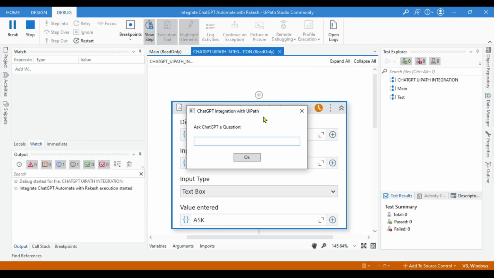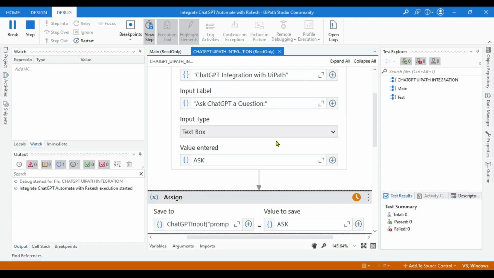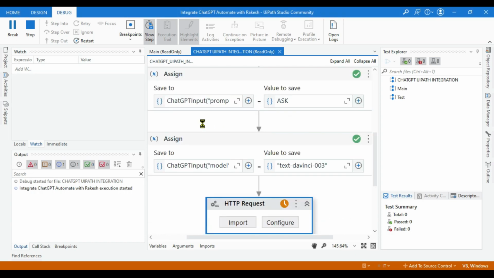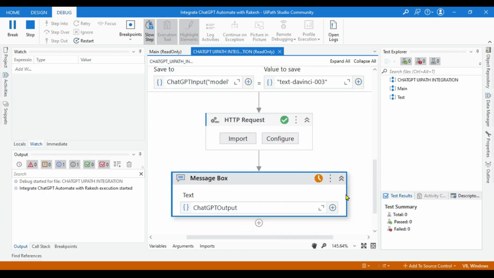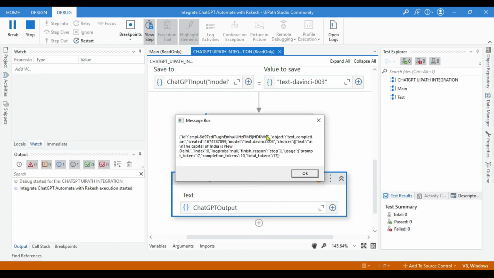So the execution has started. It is prompting me, ask ChatGPT a question. Let me ask a very simple question. What is the capital of India? I'm going to ask a very simple question. Now you can see it is passing the value into the HTTP request, and now it is processing and it has processed. Now let's see the output.